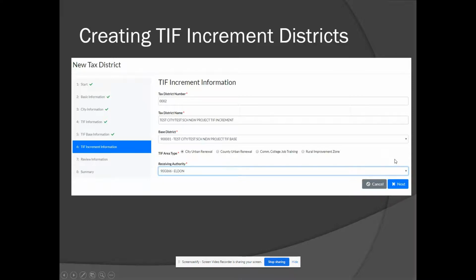So that was the base information, right? Walking through these steps, we created the basic information. Yes, it's TIF. We entered the TIF base tax district information. Now we're going to enter the TIF increment taxing information. And again, this should populate the next available number for you. You're going to enter the name, which should be just like your base district name, but you end it with TIF increment or INC, whatever works.